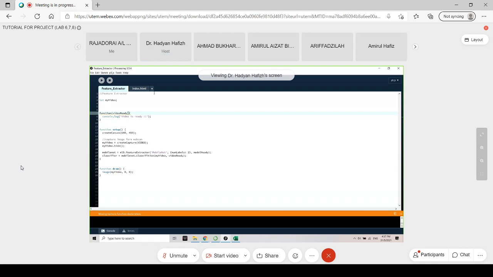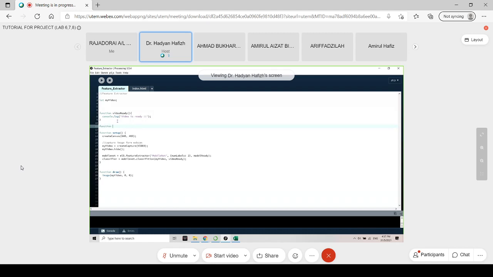Because of why I put it here. Sorry. Okay. And I also need to define function model ready. Okay. And I log it console.log models not ready.